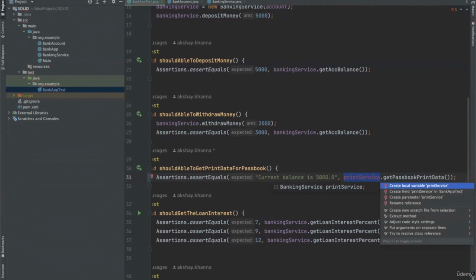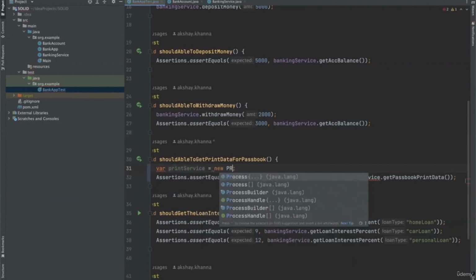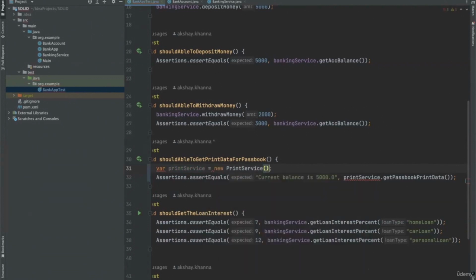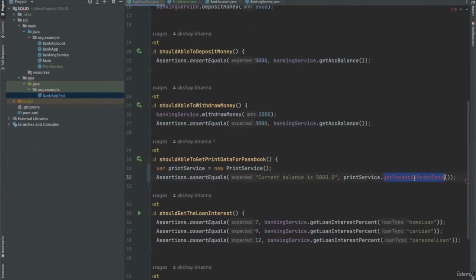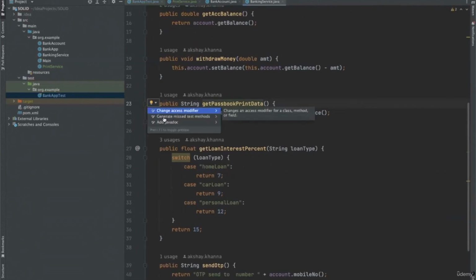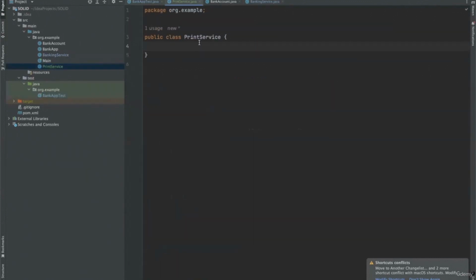I can create a local variable print service, and this is not my banking service, this is my print service. Let's create a print service for now: print service equals new PrintService. I can create a class called PrintService in my coding folder. Then I go to the banking service again and refactor things a bit. I can move this method to my printing service: cut this method from here and place it in the printing service. Now I have this method here.